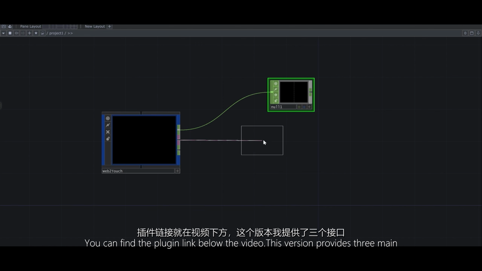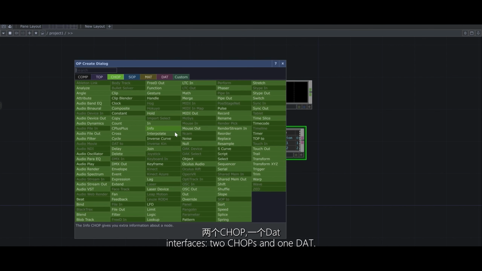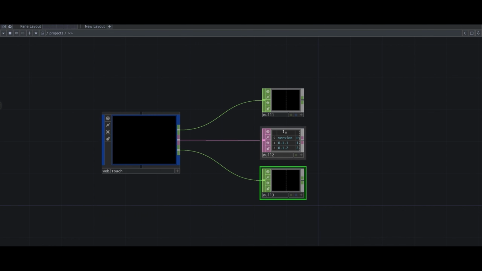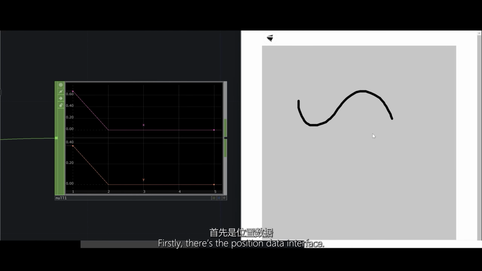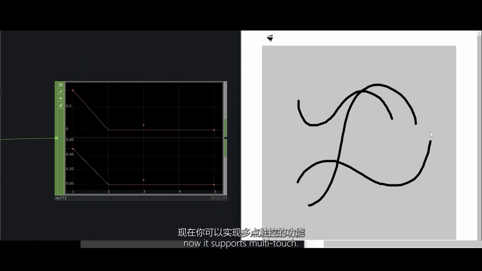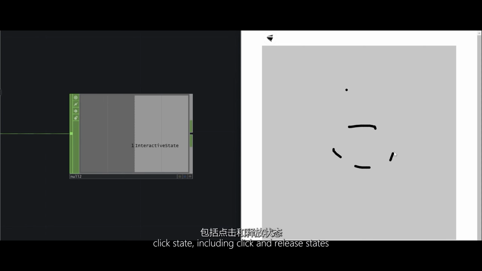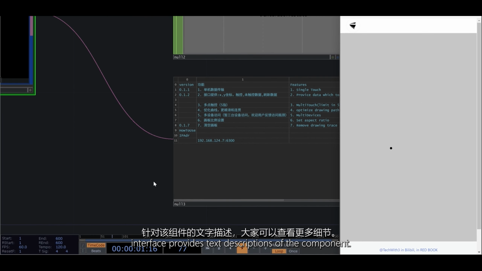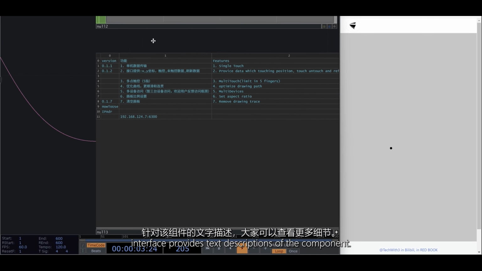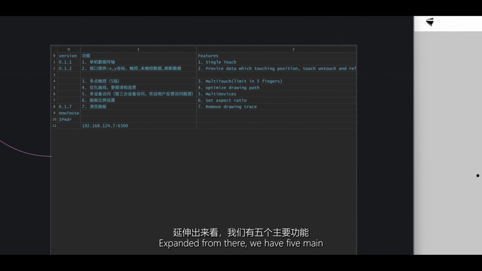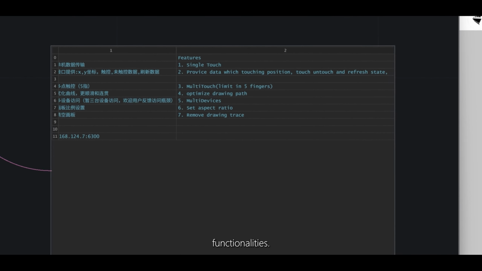This version provides three main interfaces: two CHOPs and one DAT. Firstly, there's the position data interface. Now it supports MultiTouch. The second interface is used to detect the current click state, including click and release states. The first interface provides text descriptions of the component. Expanding from there, we have five main functionalities.